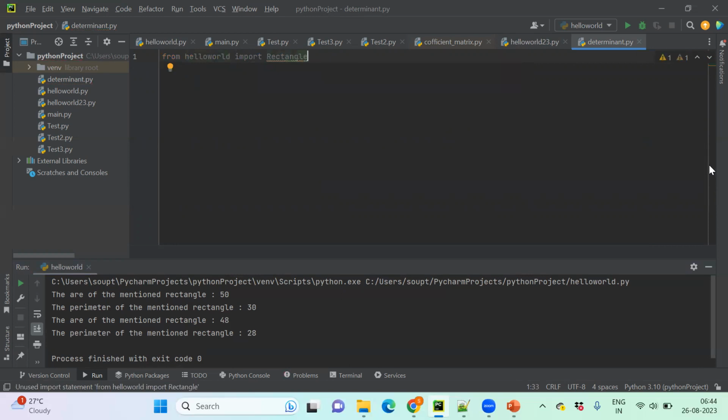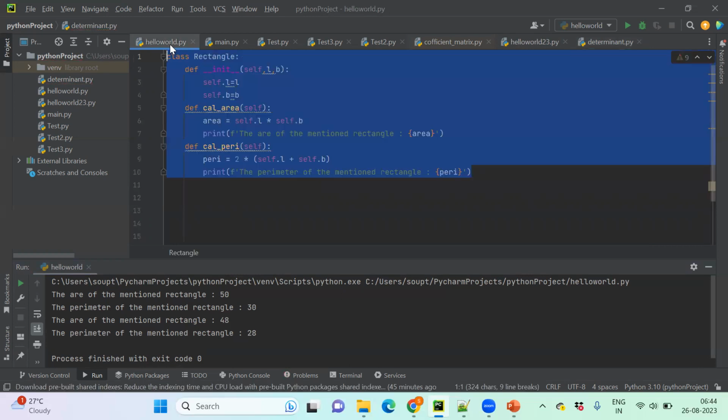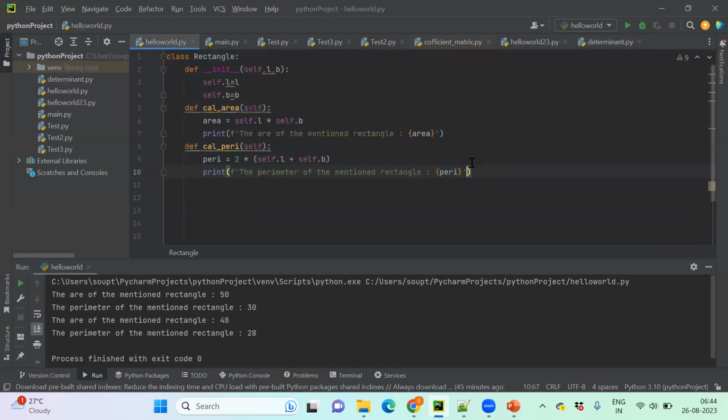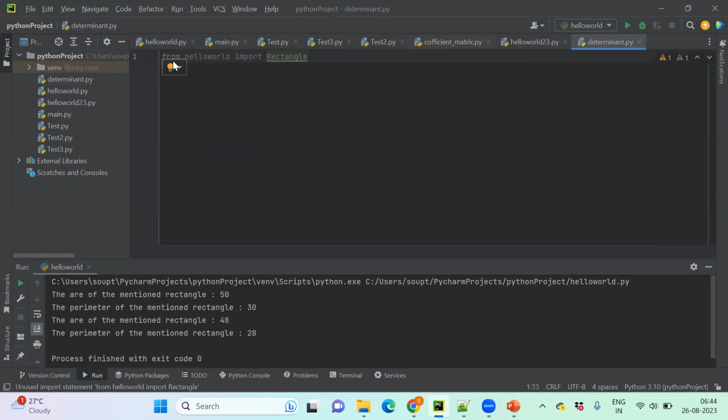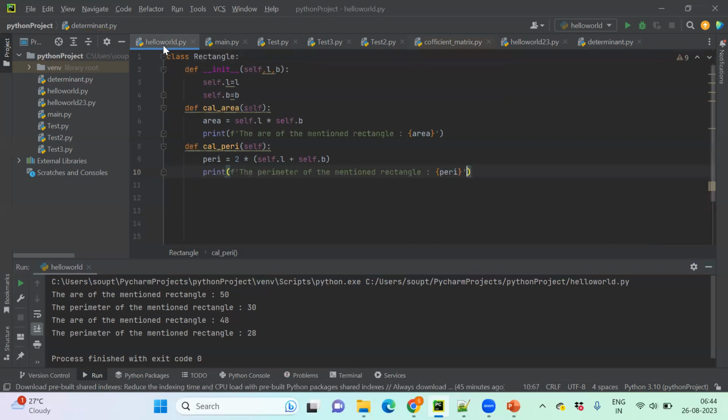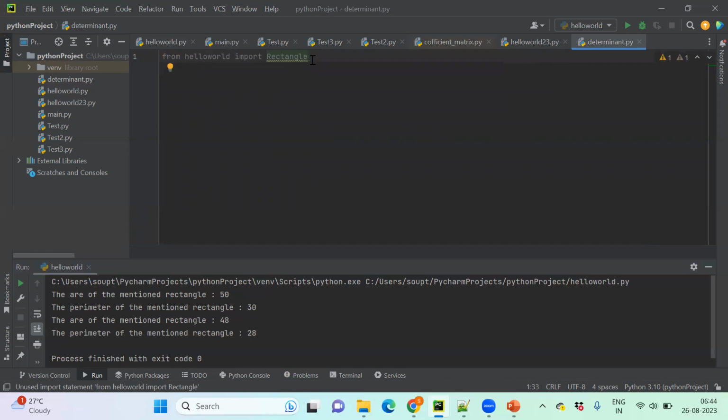Yes. So the particular code has been written over here in the hello world.py file. It's in the same system, so I can import this kind of class from this code into another Python file itself. So from the file name hello world, I'm importing the Rectangle class.